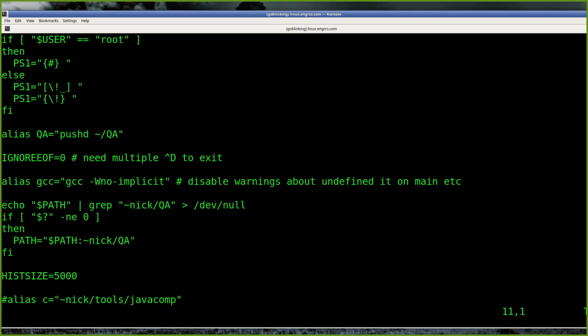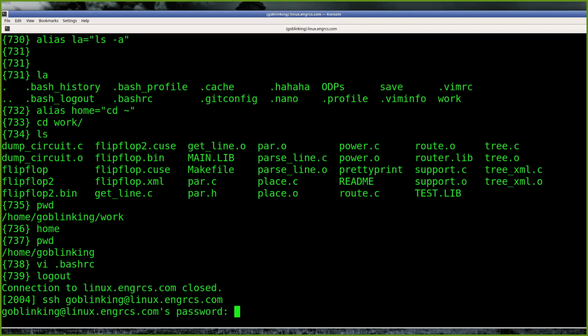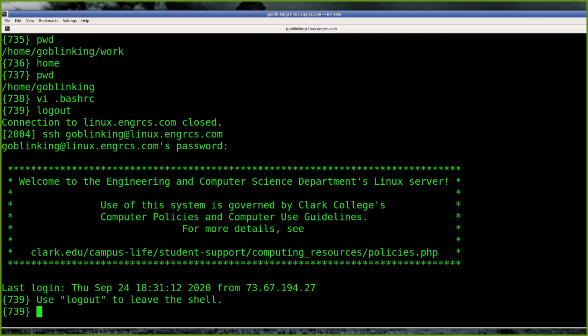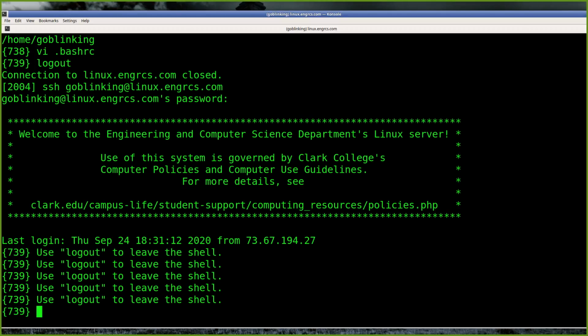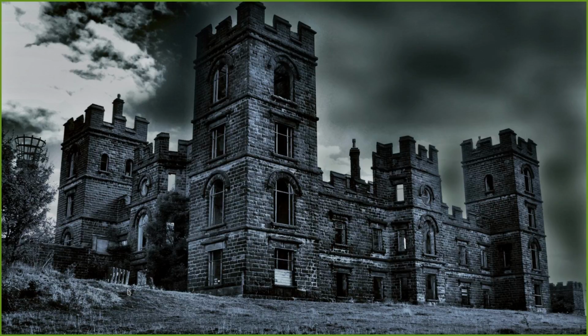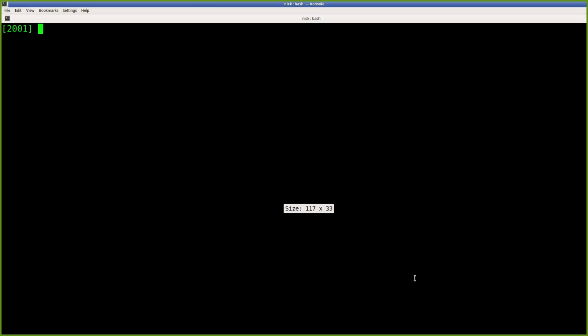There's aliases. There's ignore EOF. So right now, if I hit Control D, it logs me out. If I set ignore EOF equal to 5, and I log back in again, if I hit Control D, it says use logout to leave the shell. I can do that 4 times, and it'll keep telling me use logout. If I do it a 5th time, it'll actually log me out. You have to do it 5 times pretty quickly in a row. And then I logged out of my home system too.